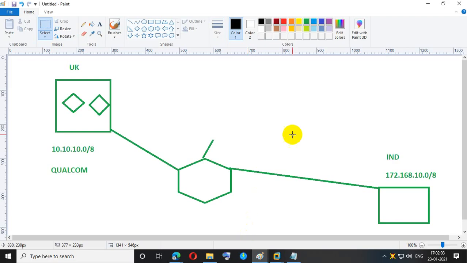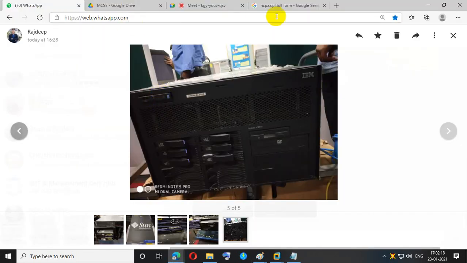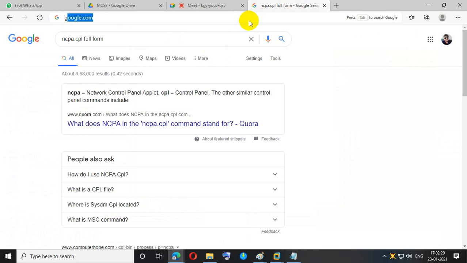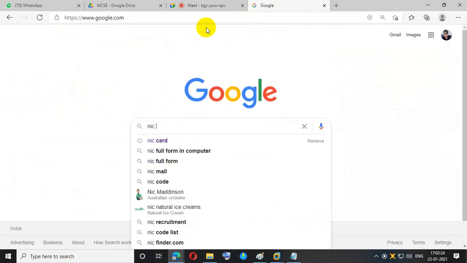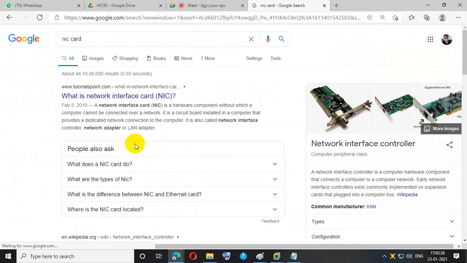NIC card is the network interface card. It's networking, network interface card. Okay, it looks like this. It's like an NIC card. It looks like this. Did you ever see that?